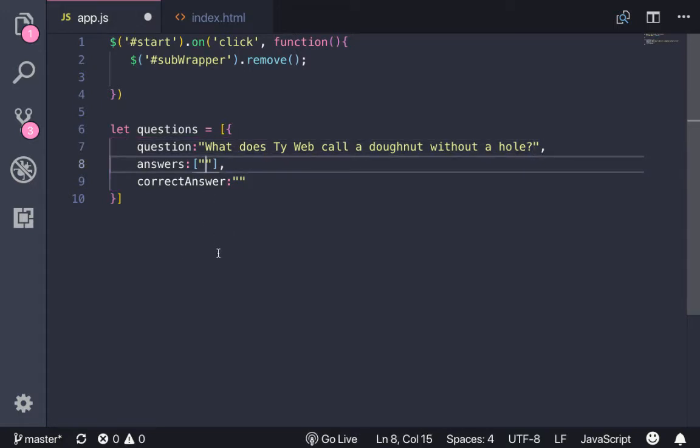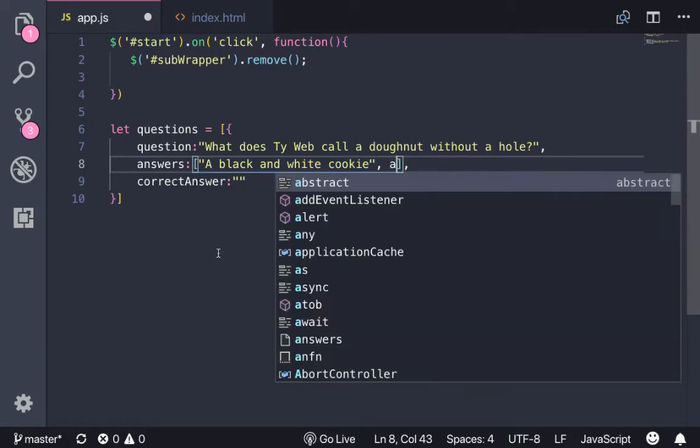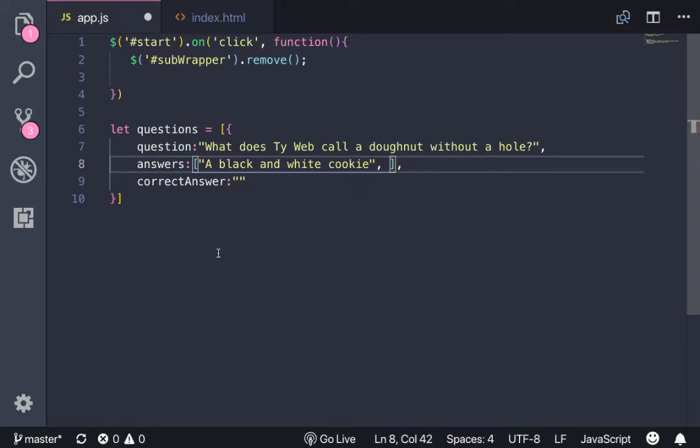The answers will say a black and white cookie. I'm always amazed how hard it is to type and talk. Let's do a Danish, quotes, which is actually the correct answer. And then, comma, cake.